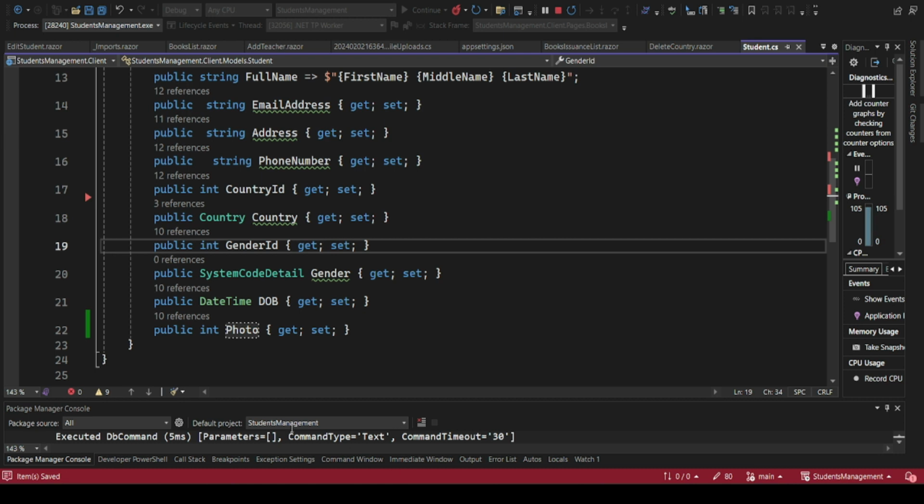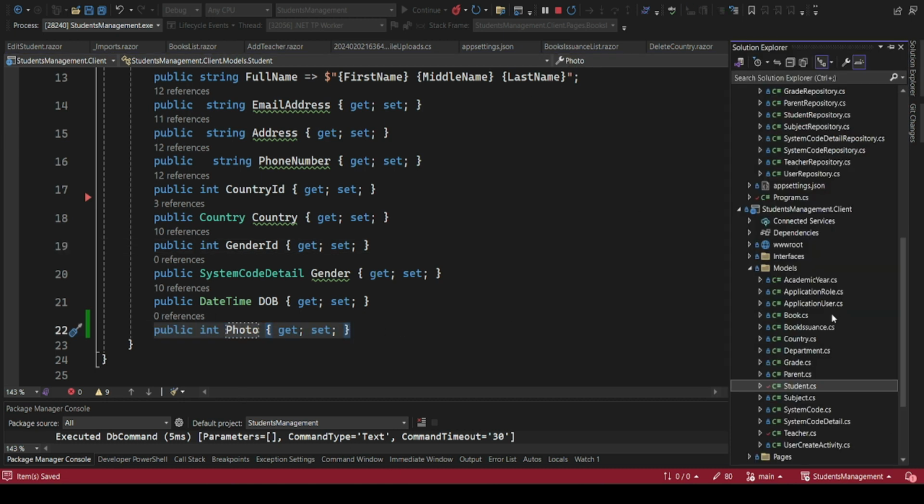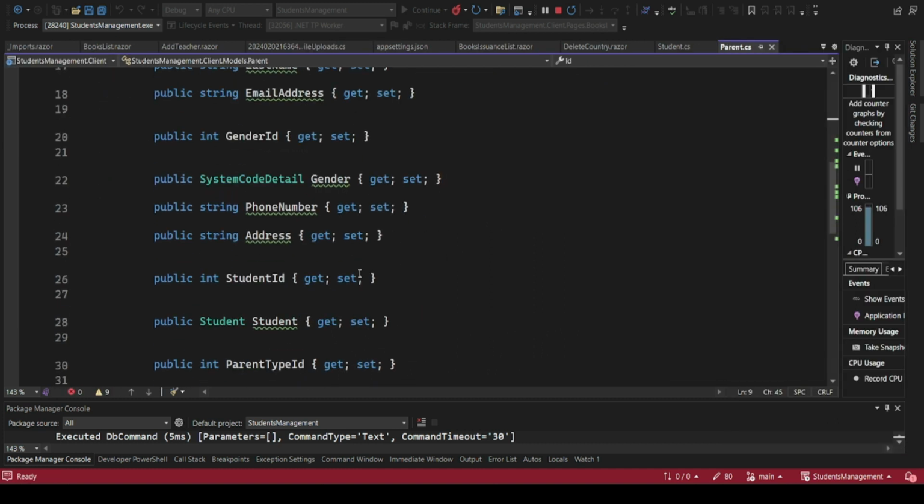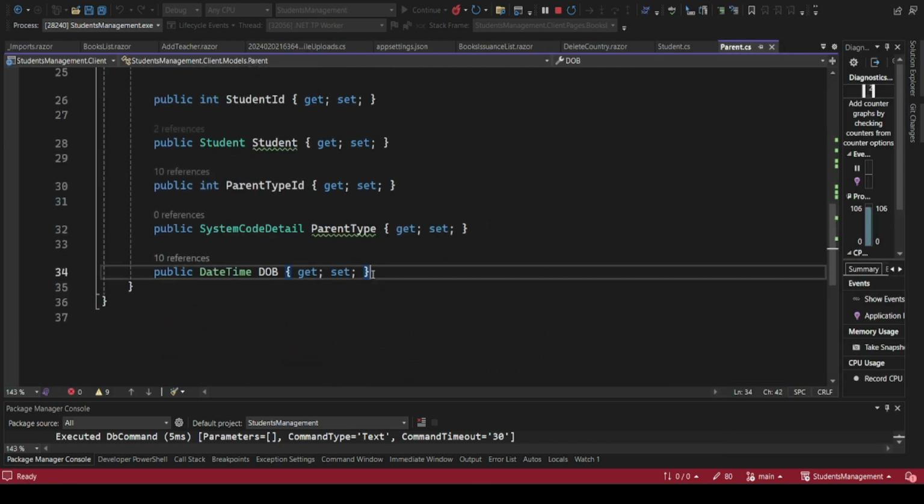After adding that, we can do the same for parents. So let's look for the model. This is the model. We can add a photo.